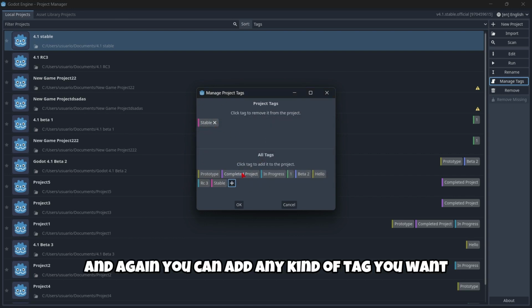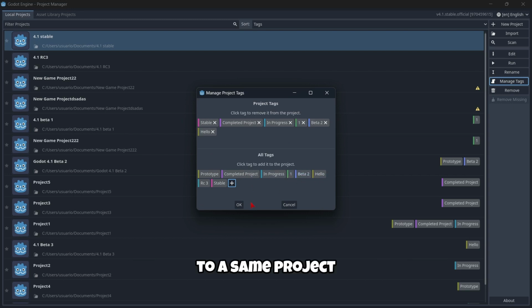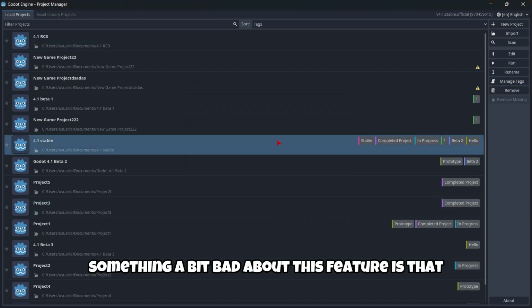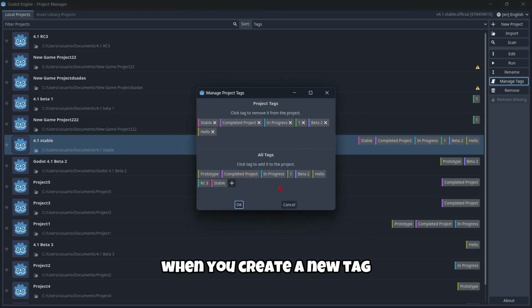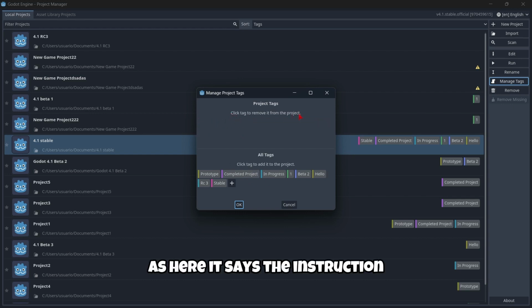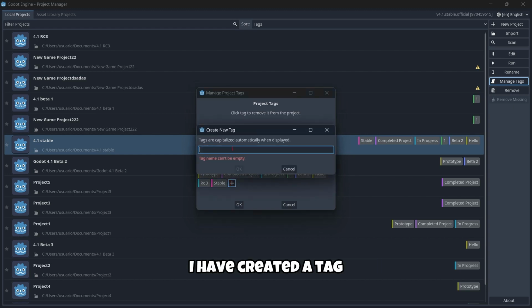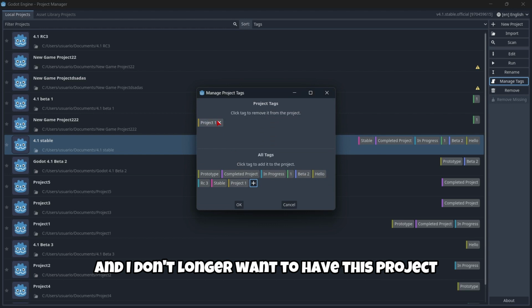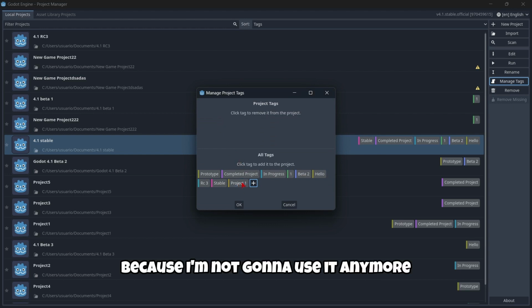And again, you can add any kind of tag you want to the same project. Something a bit bad about this feature is that when you create a new tag, you can't delete it. Of course you can remove it from a project by just clicking on it, as the instruction says. But let's say that I have created a tag called project 1, okay? And I no longer want to have this project 1 tag here because I'm not gonna use it anymore.